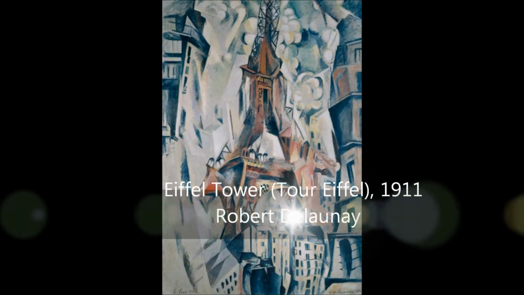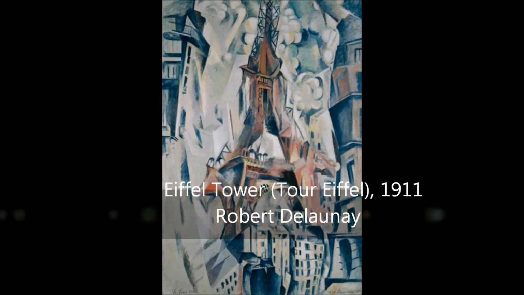Eiffel Tower, Tour Eiffel, 1911, Robert Delaunay, oil on canvas. Delaunay called the period of this Eiffel Tower painting his destructive phase. Delaunay wanted to capture movement, but also great amounts of space and vastness, while showing modernity and progress.